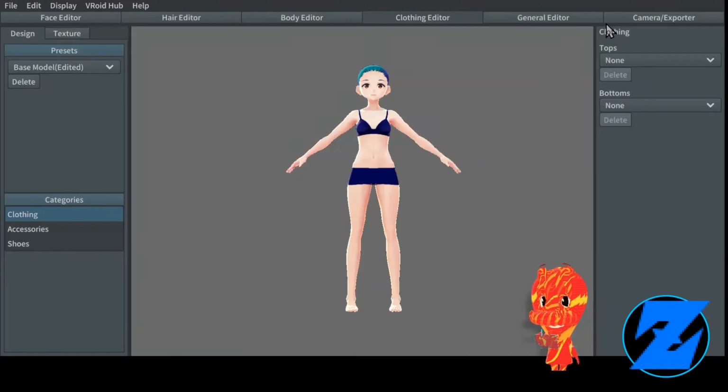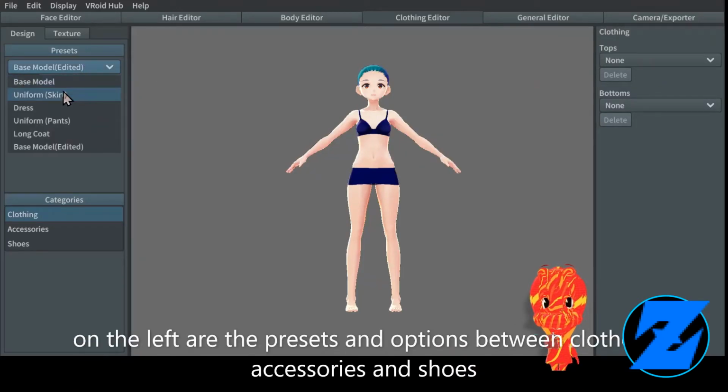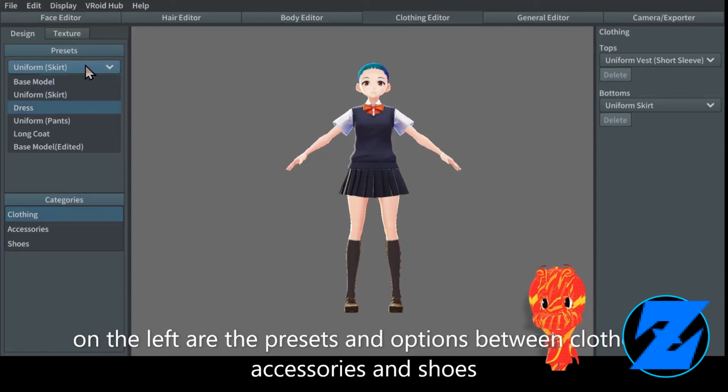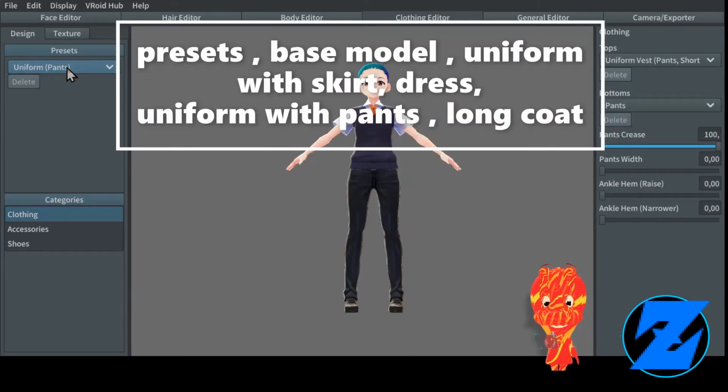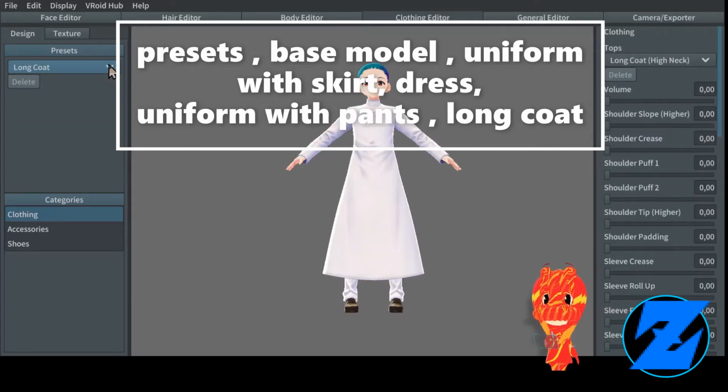Clothes overview. On the left are the presets and options between clothes, accessories and shoes. Presets: base model, uniform with skirt, dress, uniform with pants, long coat.